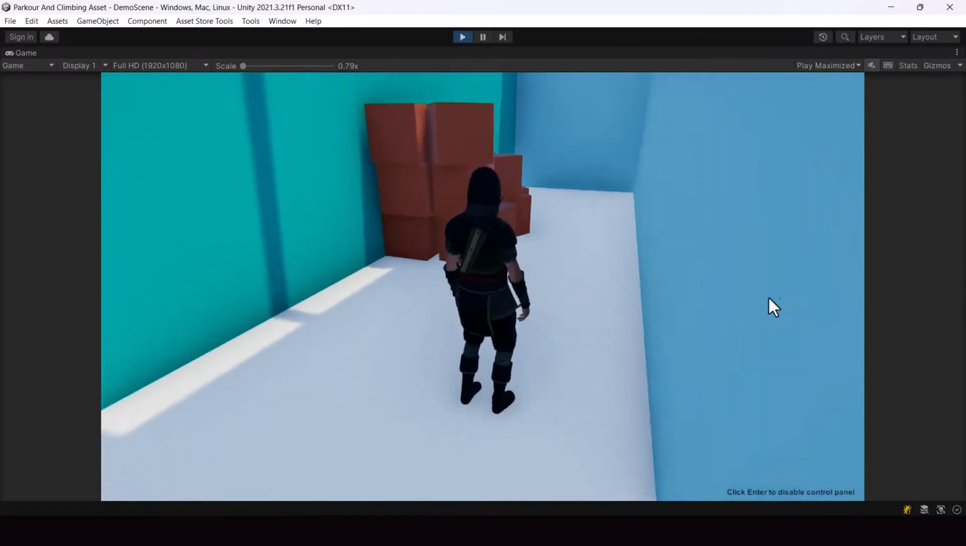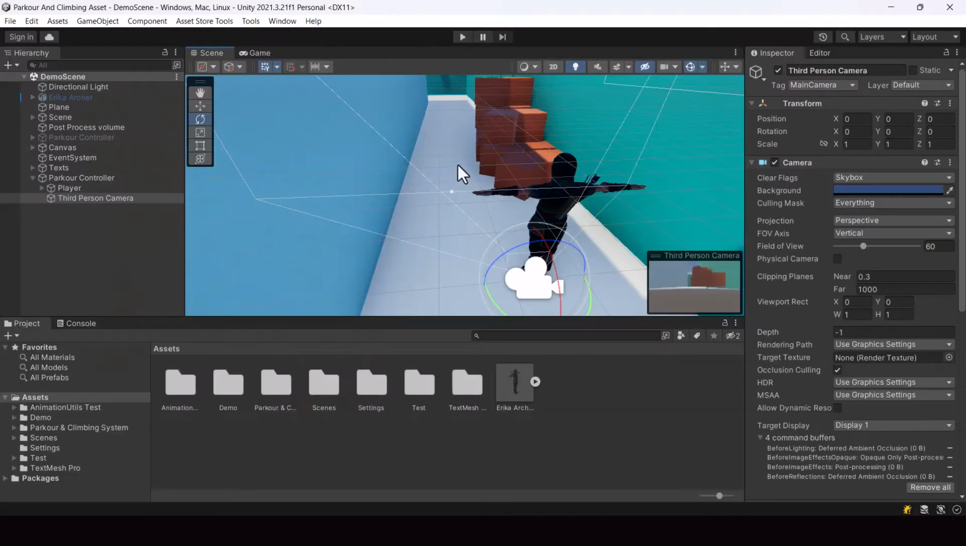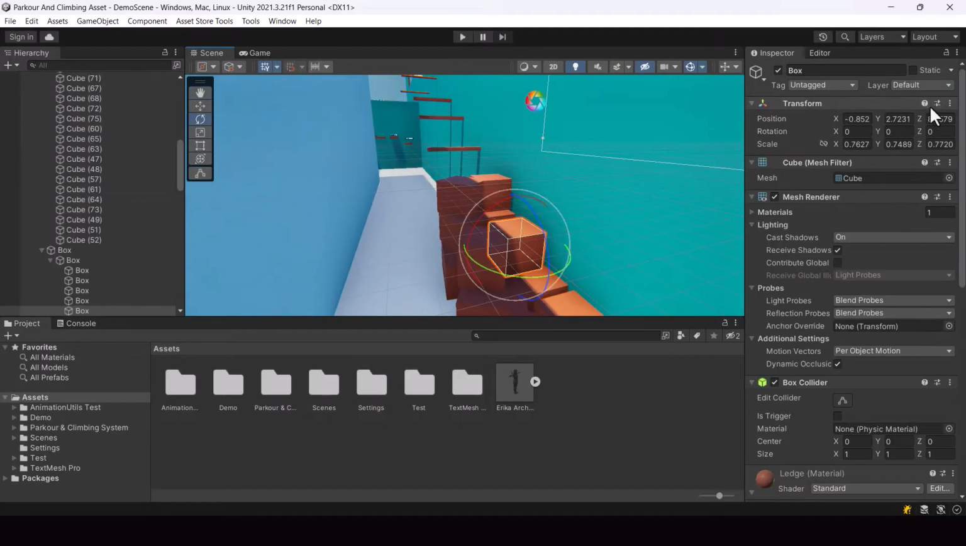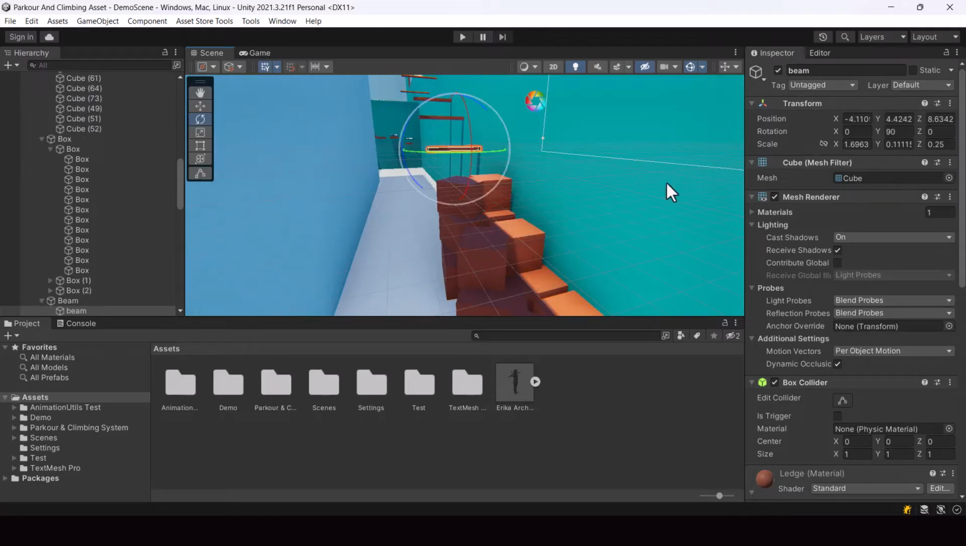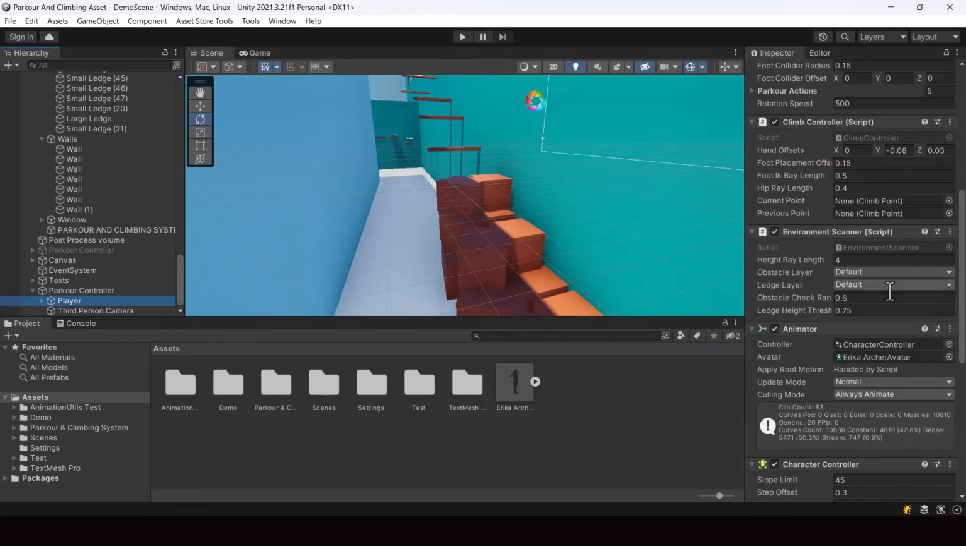Okay. So if in case this didn't work for you, then you have to check the layer of your obstacles. So over here, all the obstacles are in the default layer, right? So that'll be the layer passed to the parkour controller. So if you select the player under the parkour controller, here in the environment scanner script, you can see that the obstacle layer is set as default, right?